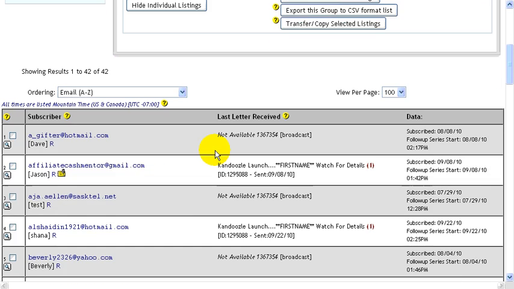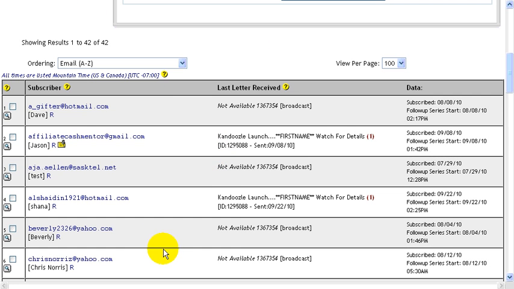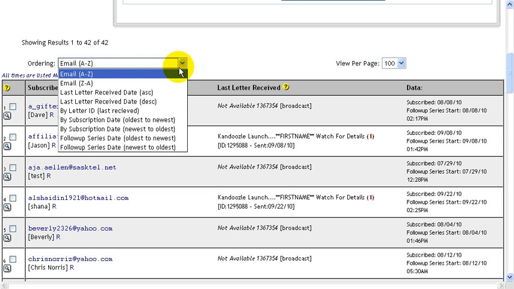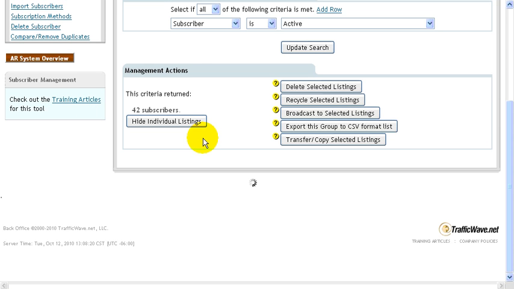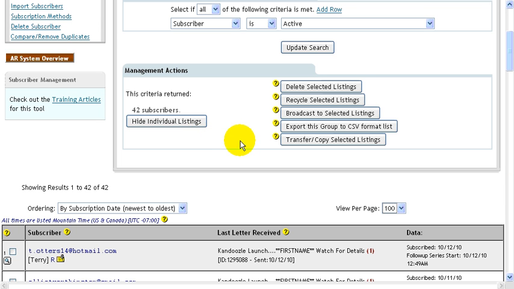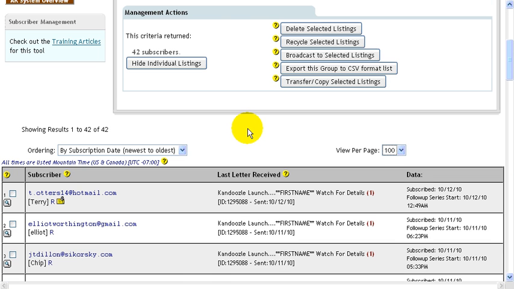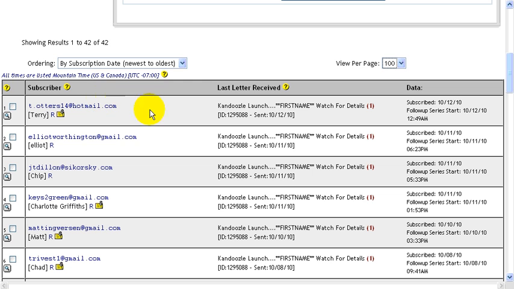What this has done is open up a list down below of my subscribers. The default is that it will order them by email in alphabetical order. I don't like looking at them that way because then you don't see your most recent. You're seeing them in a weird alphabetical order. So what I instantly do is go to this drop-down menu under ordering and select by subscription date newest to oldest, because I want to know who my most recent opt-ins are, because they're likely the ones I haven't contacted yet. As you can see, this has now opened them up in order by date of when they subscribed.